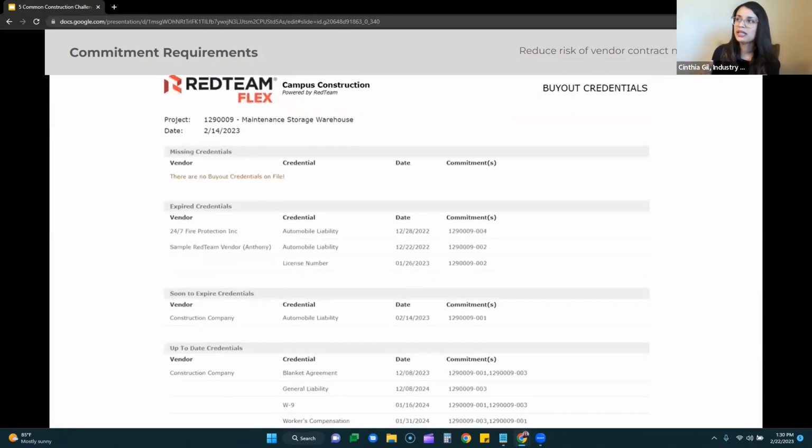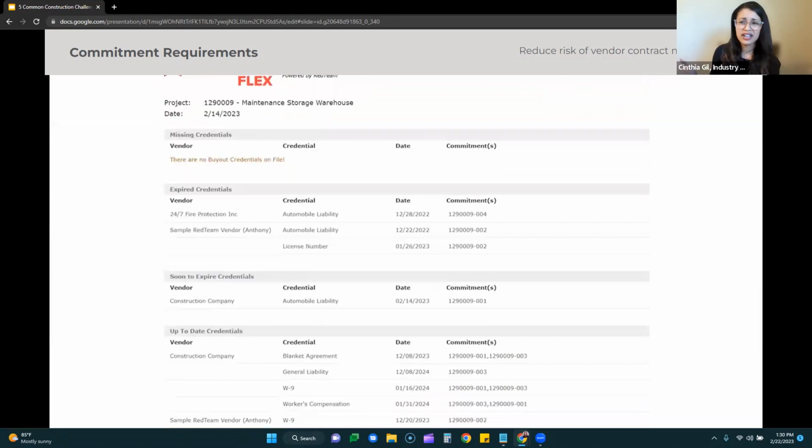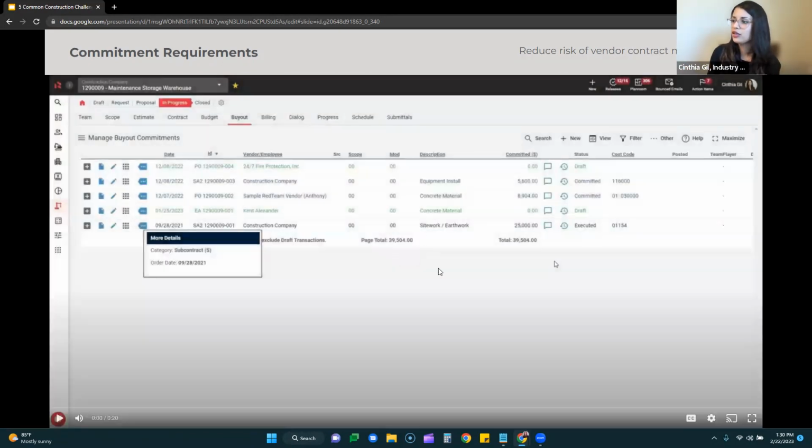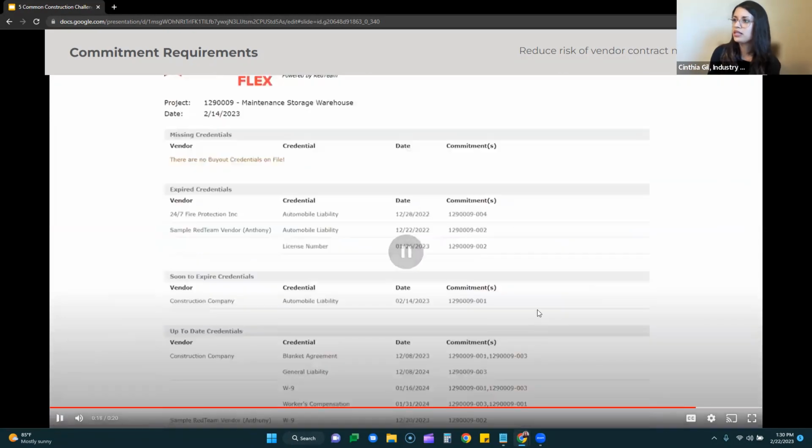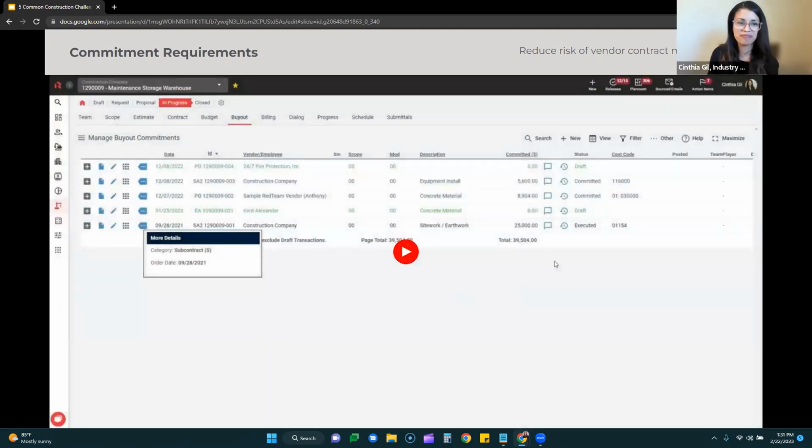This report can be pulled live at any moment in time on your project. And let me show you that again really quick. This is the buyout credential status log. So right here, you can see all of the subcontractors that you have on your project. And you can see all of the certificates of insurance that you require from them to have and see the expiration dates. So this is really neat and handy. You can pull it at any time.